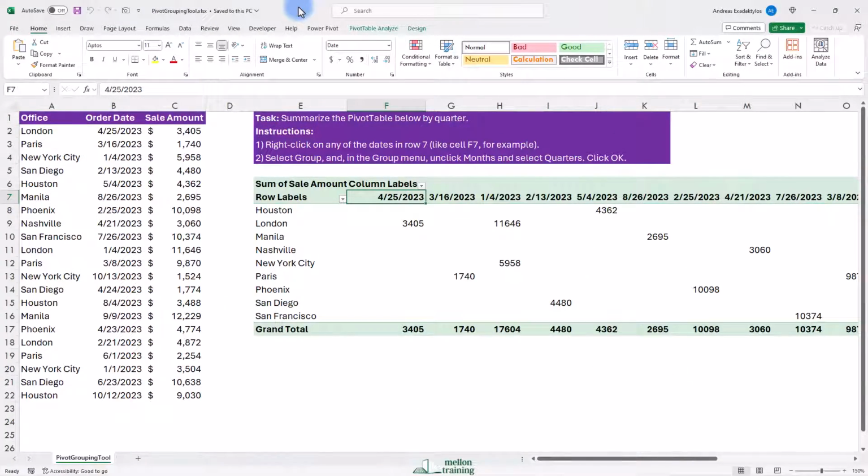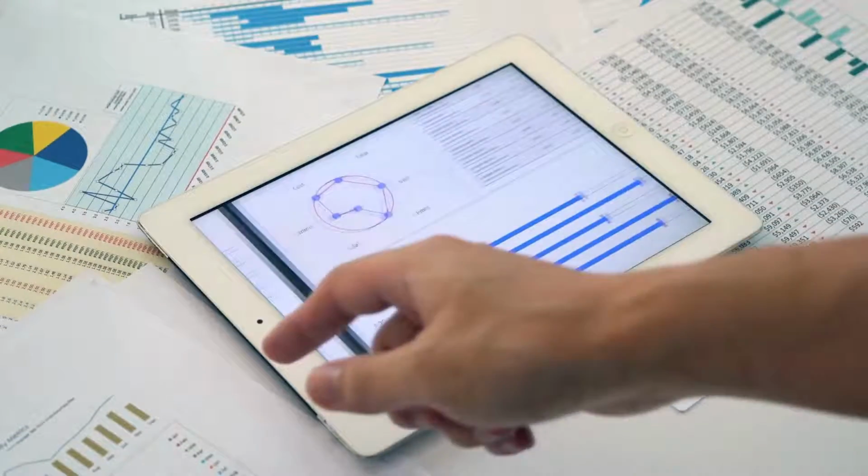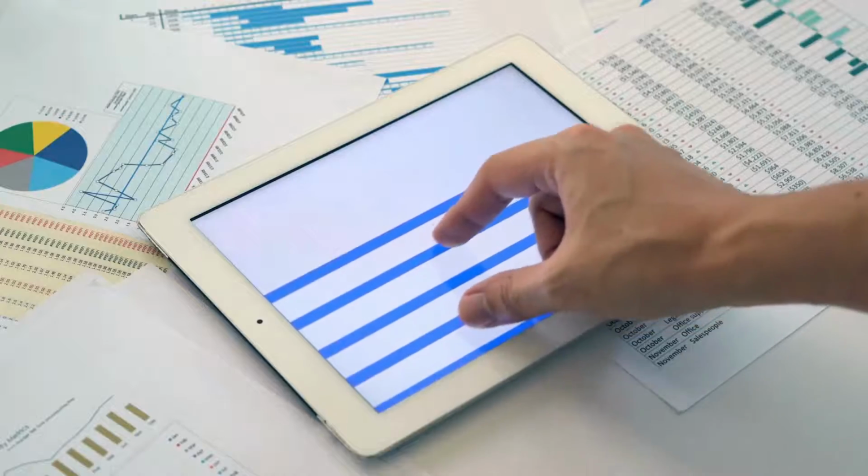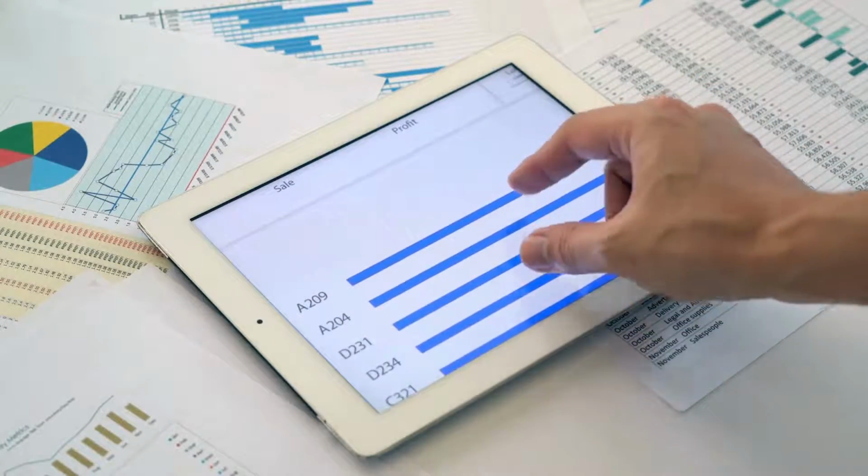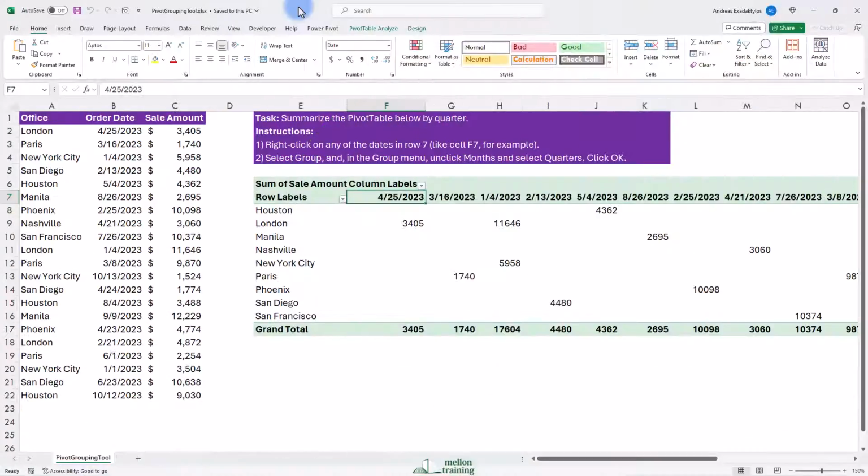When your data is getting bigger and bigger, then you need the powerful pivot table grouping tool. In this lesson, we're going to use it on a super long table. So let's pivot.